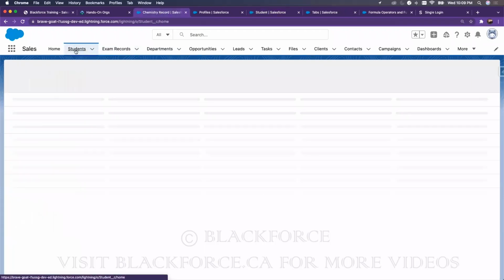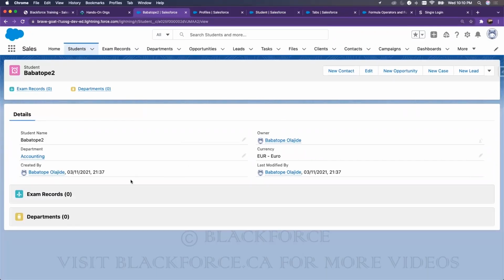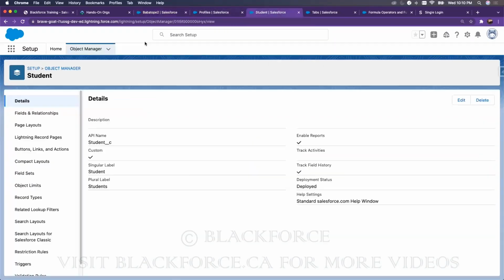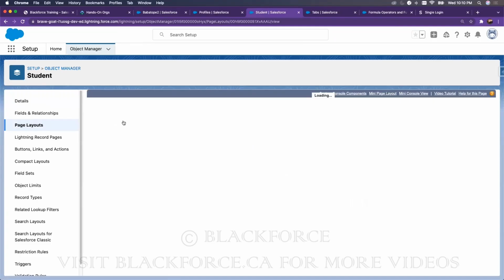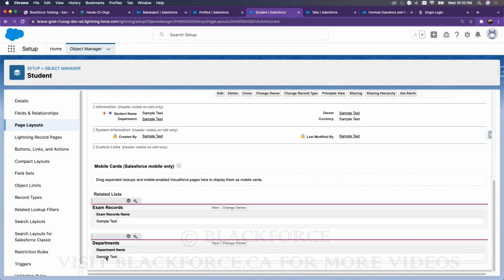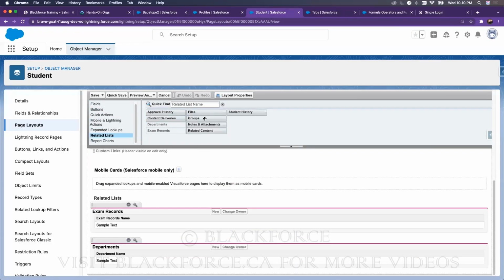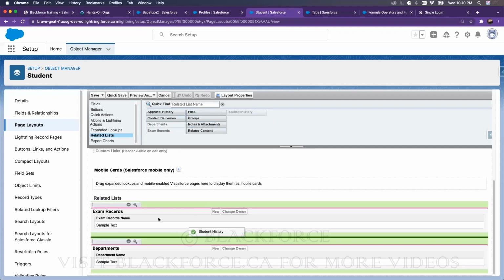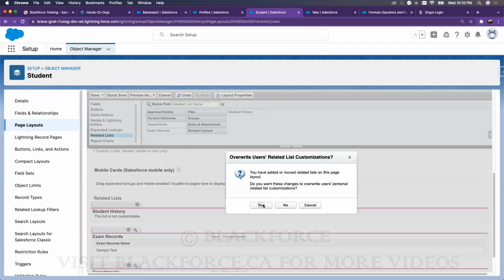If I go to the student, I'll be able to see the history of certain fields. Right now it's not here, but if I go to the object of the student object, go to page layout for the student object, then I can go to related list, and I can bring student history to related list. Now I'll be able to see the history of the student.